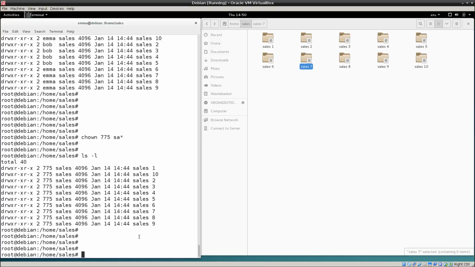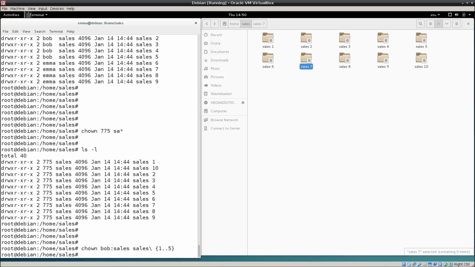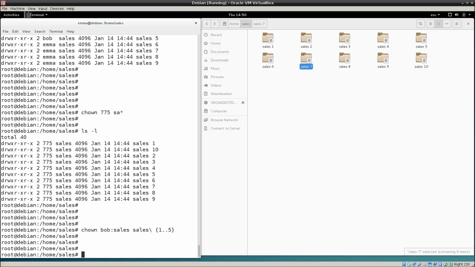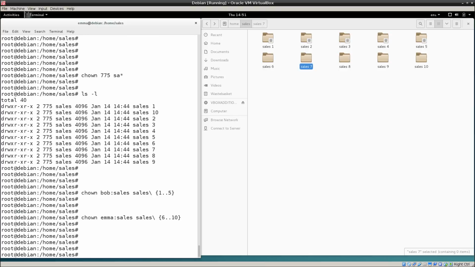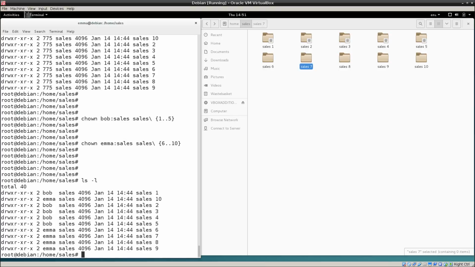775. Oh dear. Let's see if we can fix things. The owner of 1 to 5 should be Bob. This is where your up arrow comes in, so useful for remembering commands. And the owner of 6 to 10 should be Emma. There we go. Fixed. So now if I do an ls -l, that's fixed all of that 775 business.